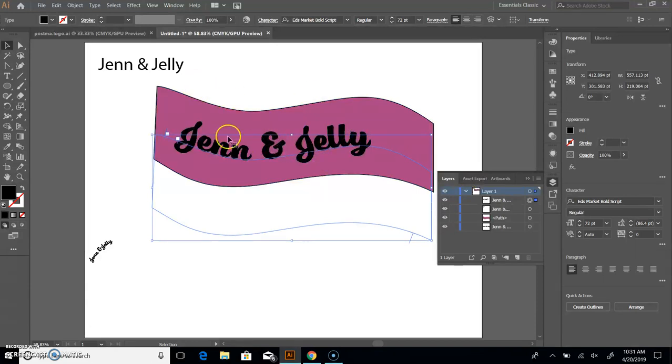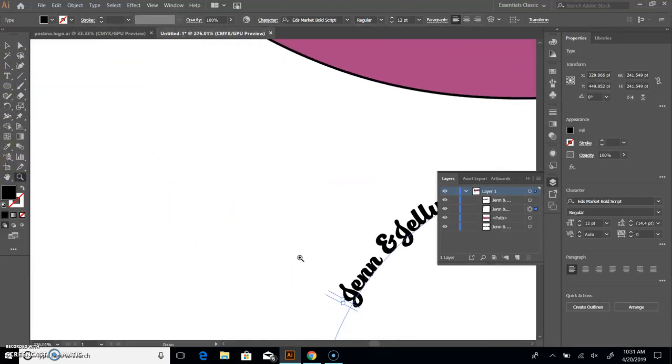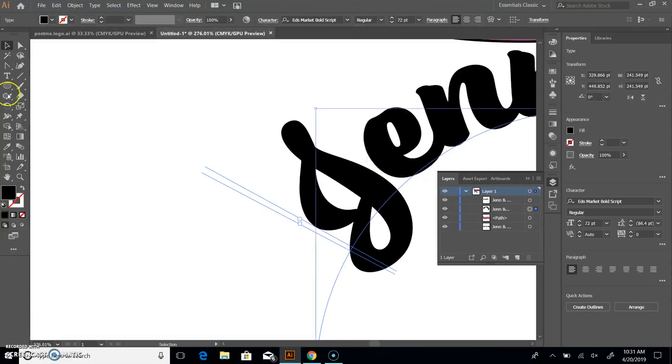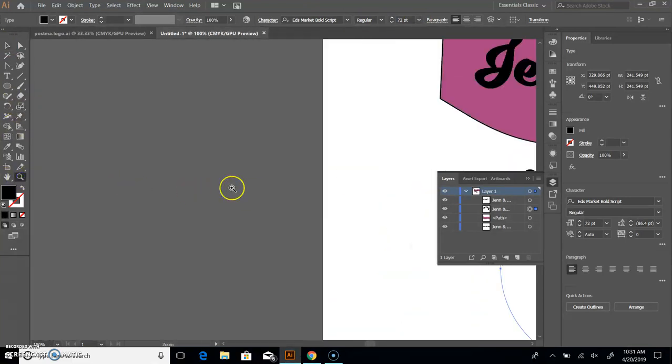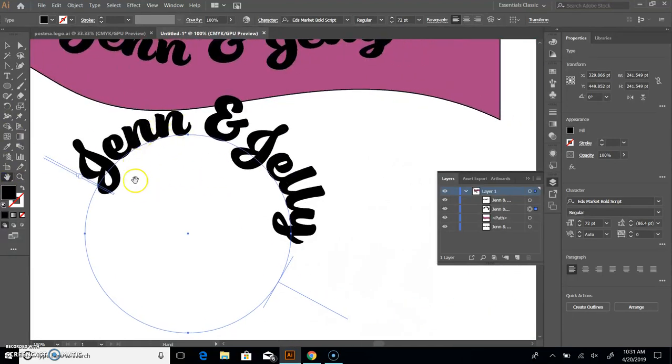The other thing I can do, because it depends on, like this one for instance, where I'm trying to make a circle, maybe I want my type to be facing a different way. So I'm going to zoom in so you guys can see this. I'm also going to make that type a little bigger. There we go. Zoom back out a little bit. So maybe I want my type to curve the other direction.